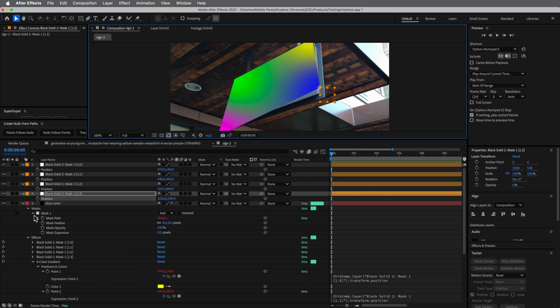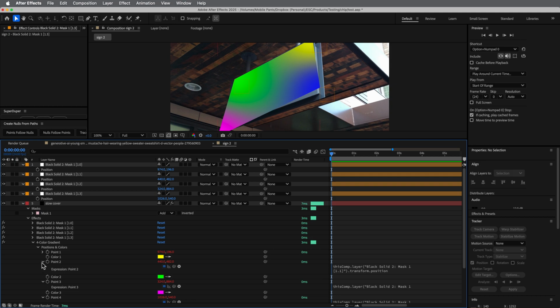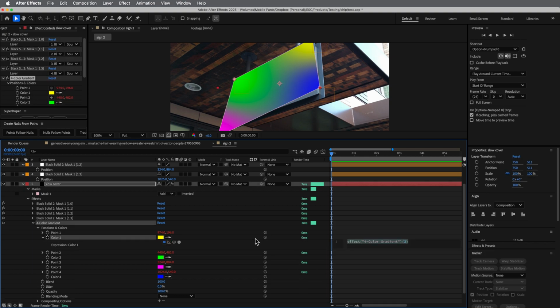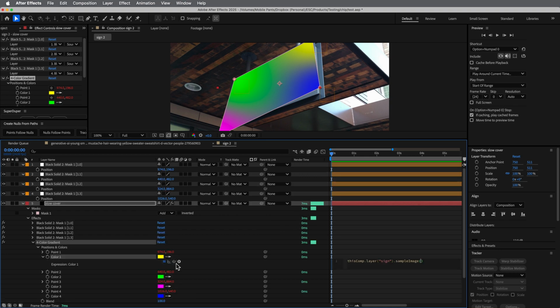So let's show you how to do that. Let's close all these down so there's more room. Under the color, I'm going to pick whip the layer below, which is the sign, and then type dot and start typing sampleImage, and it samples that. Now what it wants in here is a position. So I'm going to make sure I'm inside of those parentheses, and pick whip again the position of that first null object.